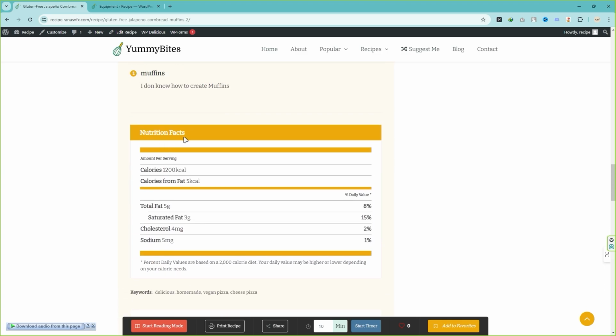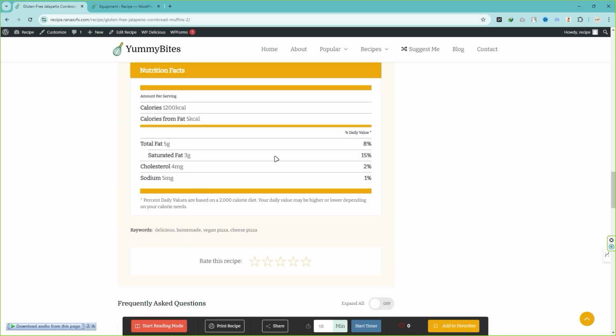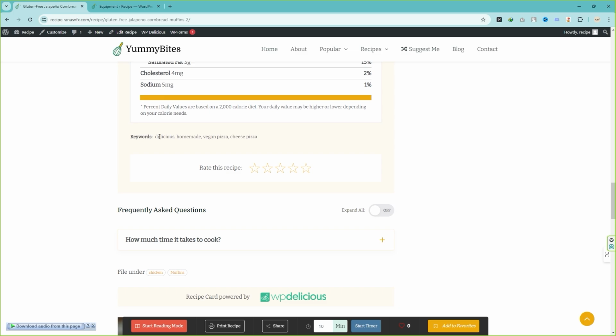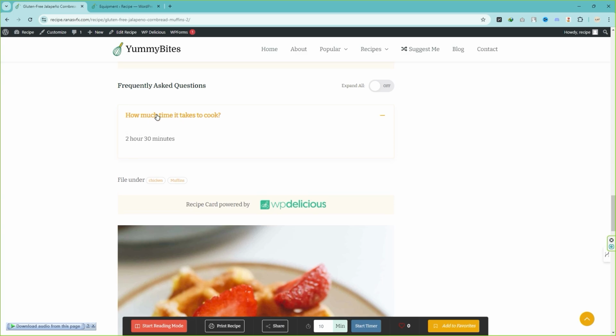Next, we have the nutrition facts. We have the nutrition fact value, each value that you can see over here. And finally, we have the keywords and we have the ratings and we have frequently asked questions. This is our first FAQ, how much time it takes to cook, 2 hours 30 minutes.